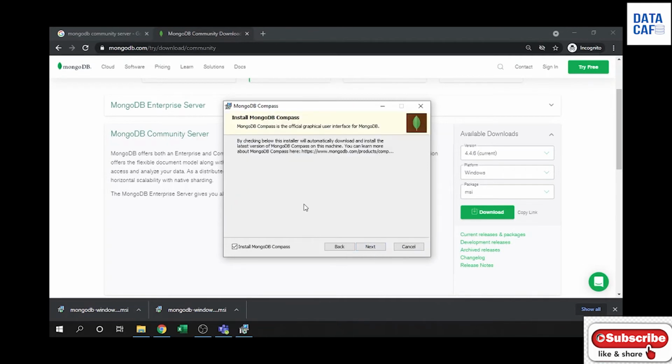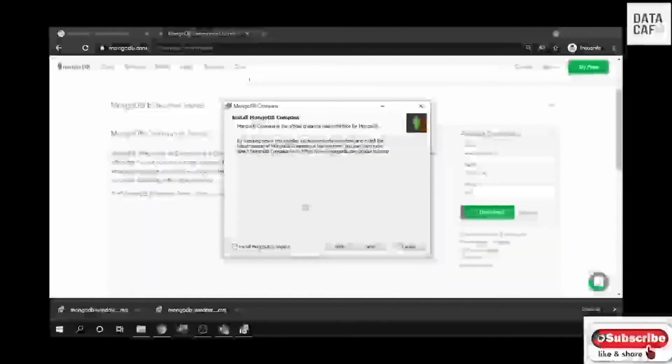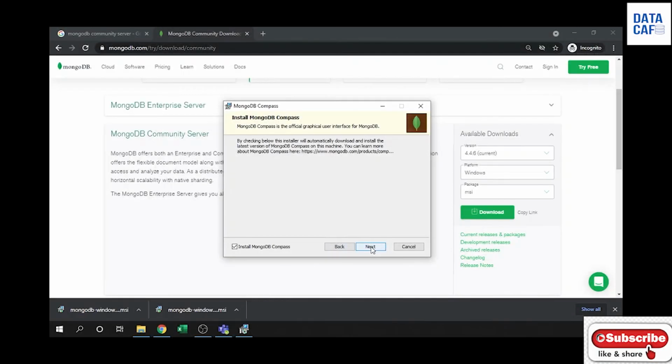Once you click on that next button, the MongoDB Compass option will appear. It is an editor for MongoDB. If you want, you can install MongoDB Compass. It is a GUI tool, or a query editor, for MongoDB. In this step, I'm going to install MongoDB Compass. In a later video, I will show you how to connect to the MongoDB database using MongoDB Compass. Okay, then click on the next button.